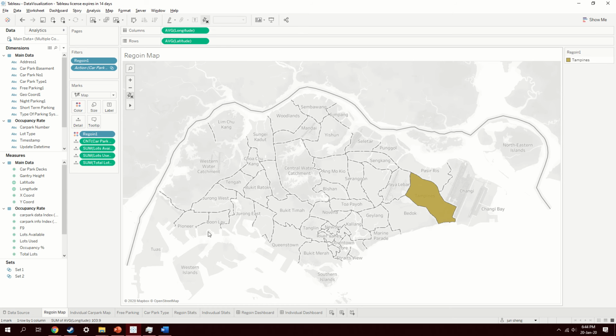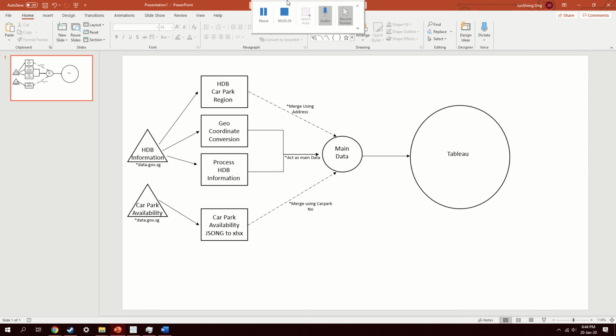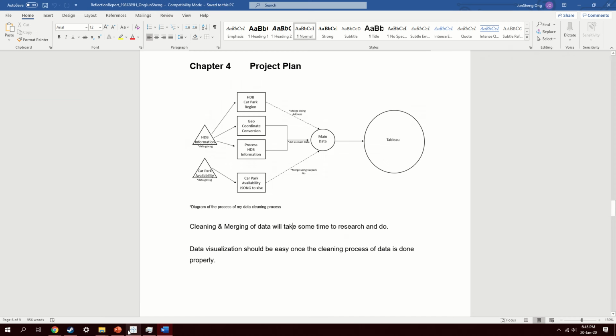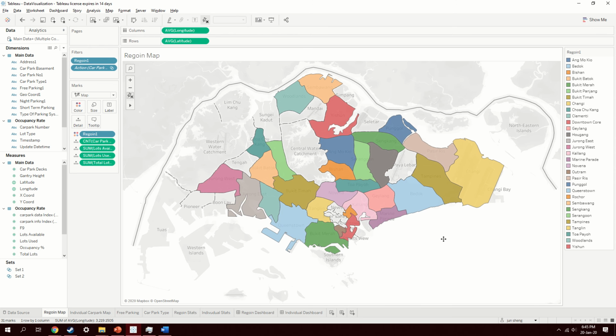So okay, let's go with region. This is the region data. Okay, yeah, hold on. Where is it? Okay, so this is the data.